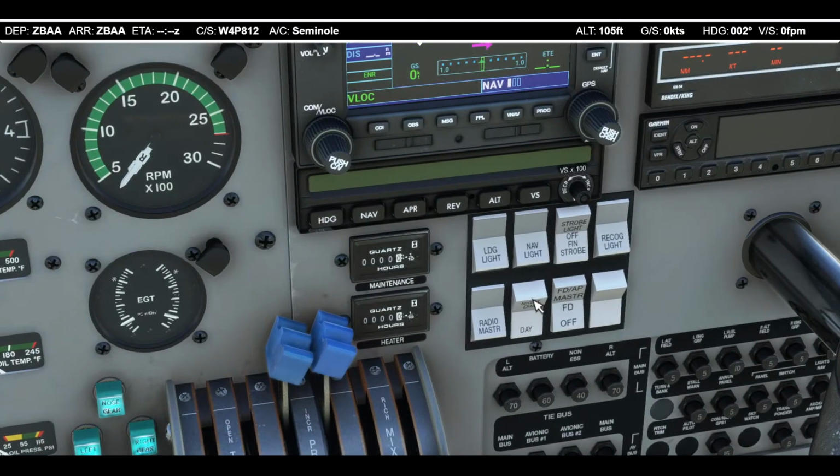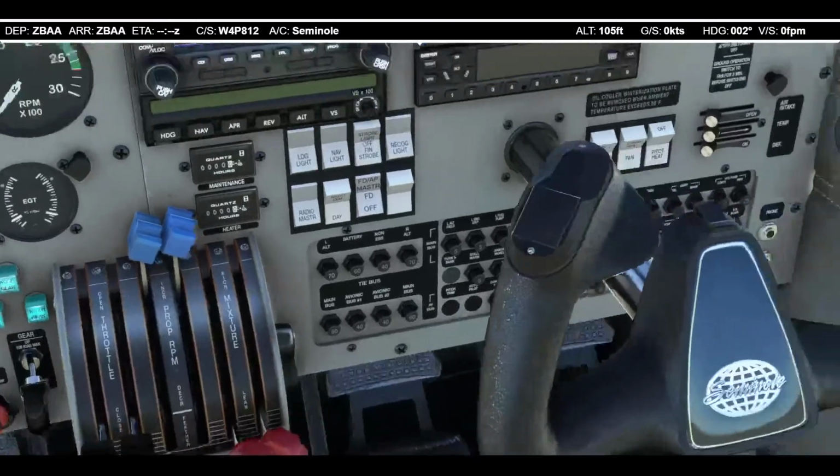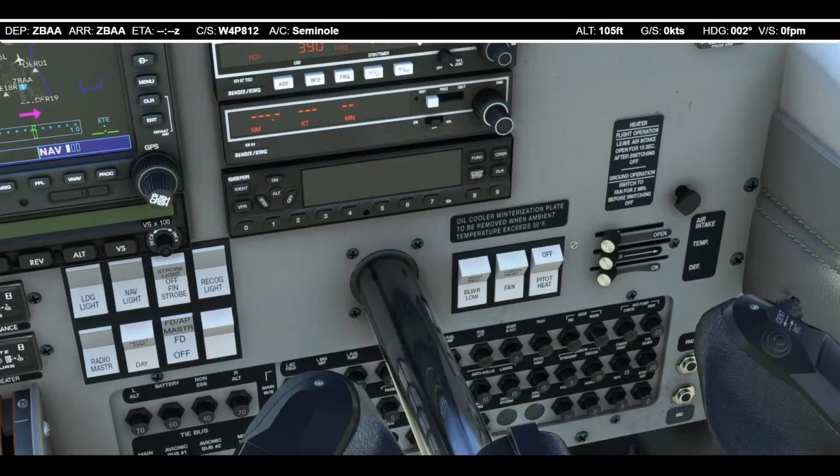What did we have here? Oh, this you cannot click. This you can. Not really sure what this is. Flight director probably. And this is not clickable. It has no printing on it as well. This I believe was just the heater and everything. Oh, the Pitot heat. Well, let's just try without for now.